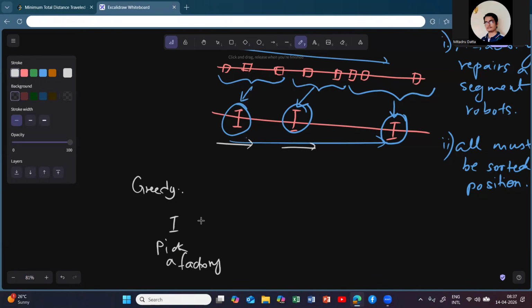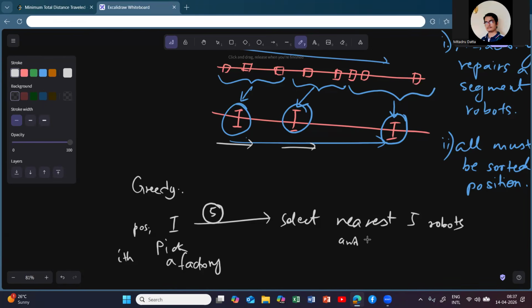So I pick a particular factory, and I want to greedily, let's say it has a limit of 5, it can repair 5 robots. It is at some position, that doesn't matter, but it can repair 5 robots. Now I select the nearest 5 robots. Since we need to minimize the distance, we select the nearest 5 robots and repair all of them. So this will be our greedy algorithm, right?